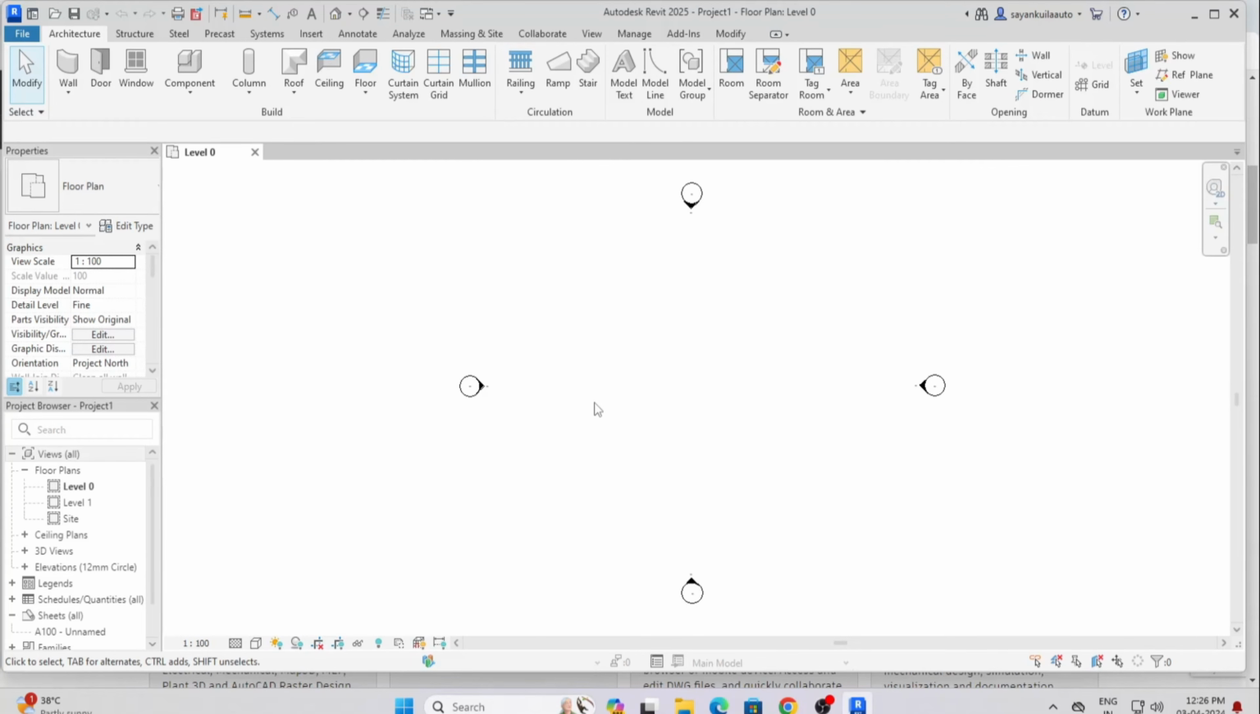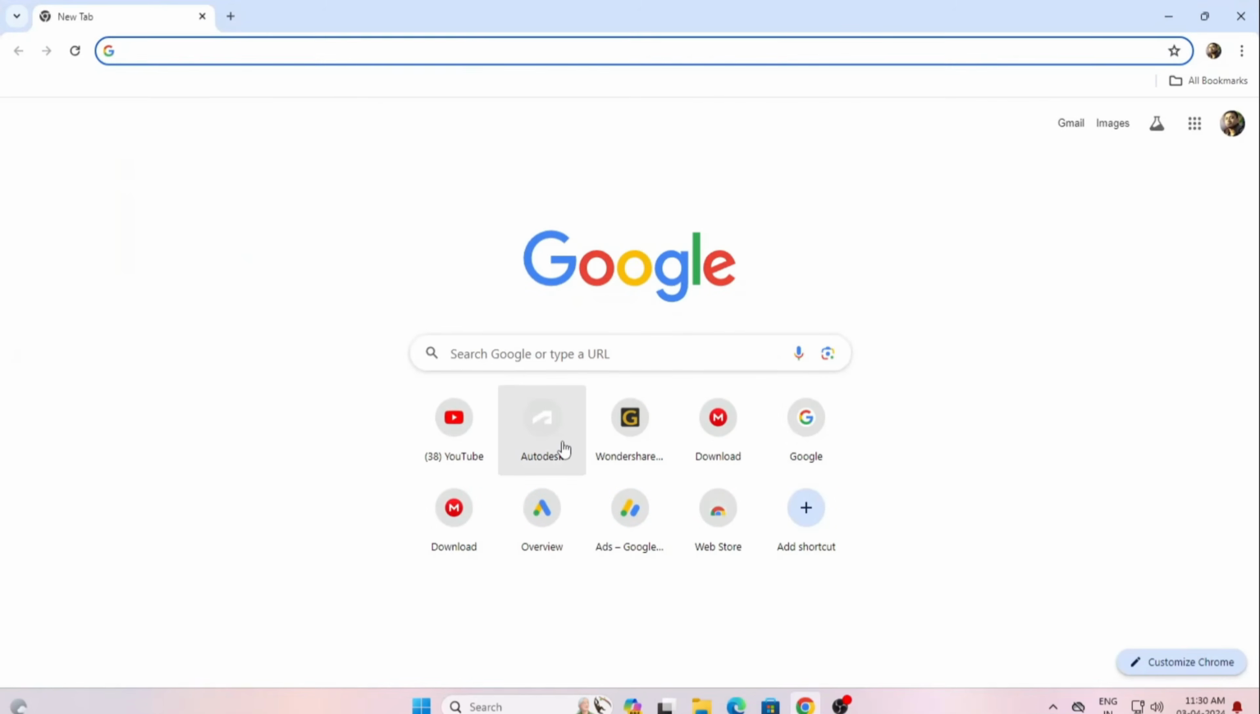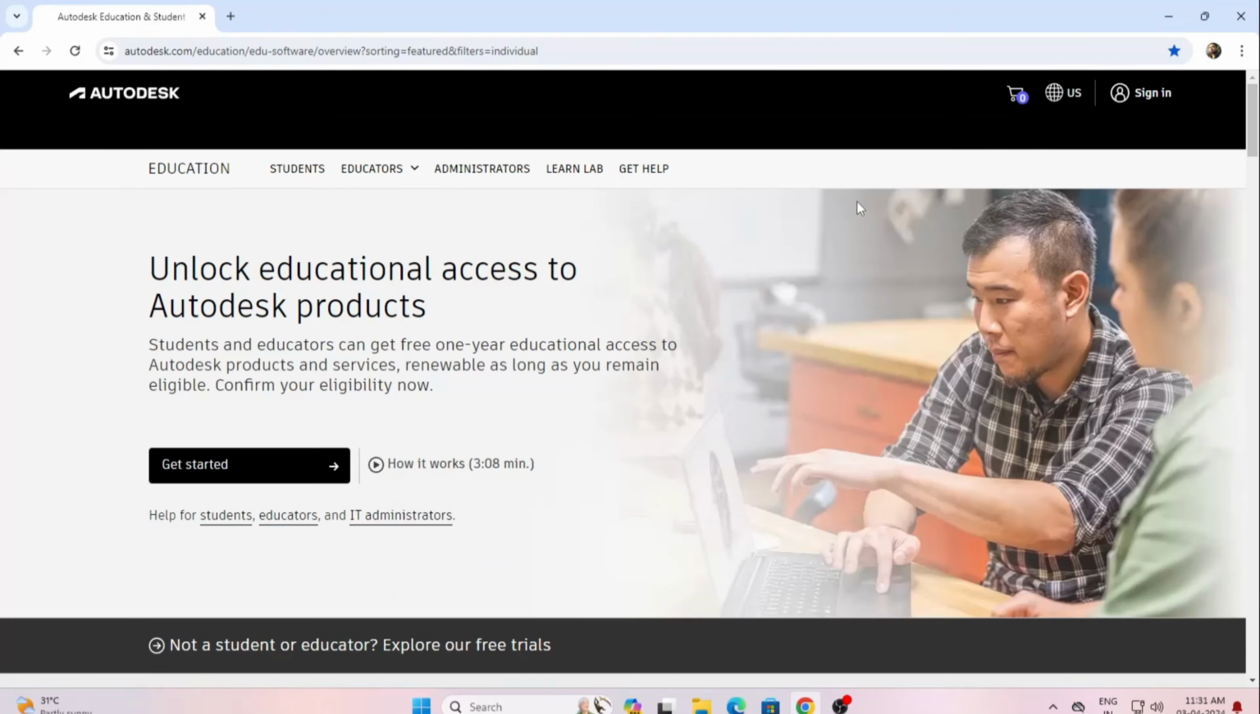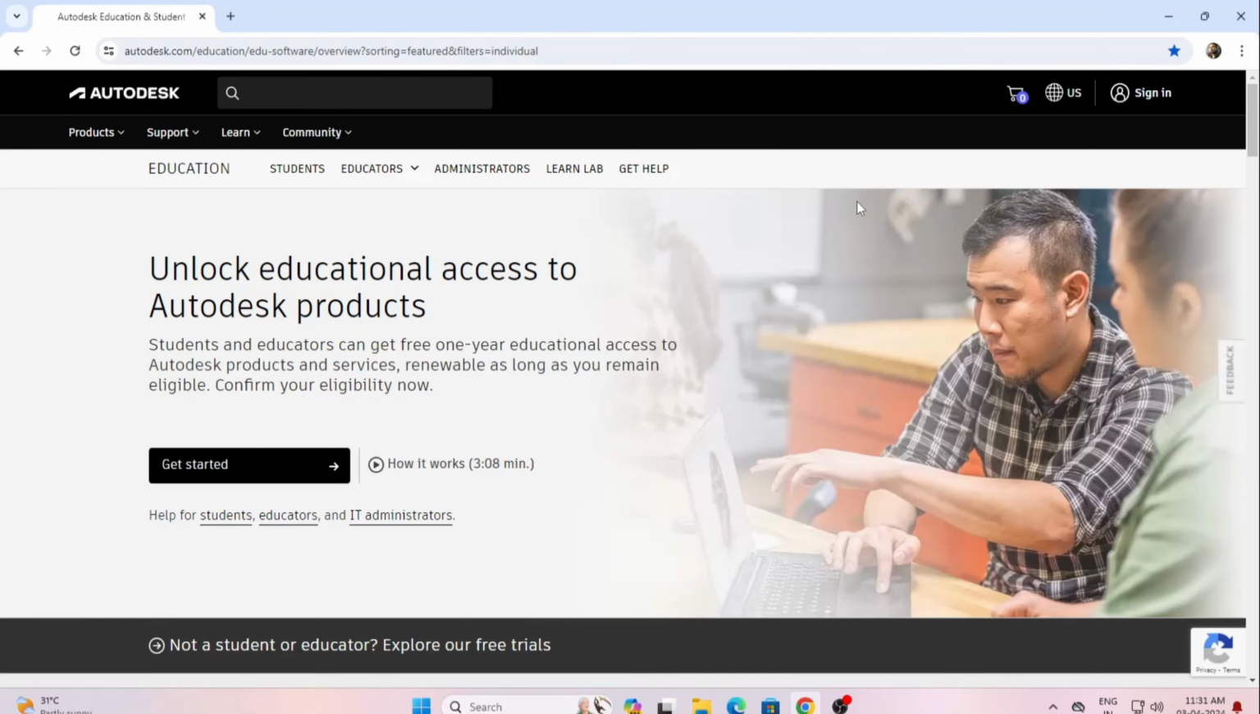Autodesk have launched REVIT 2025 version. So quickly we will see how we can download and install REVIT 2025 version. So to download REVIT 2025, click on the link provided in the description section below.